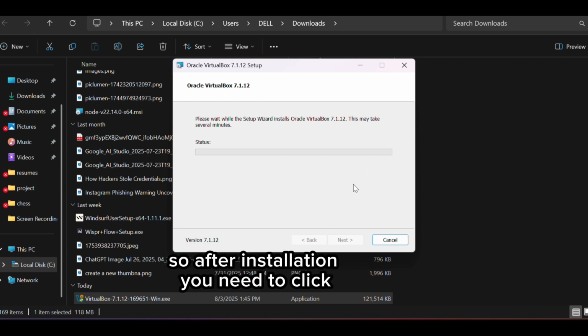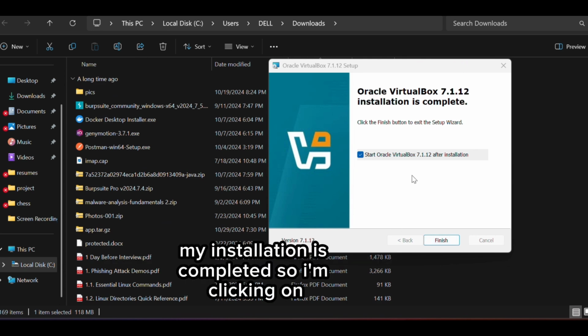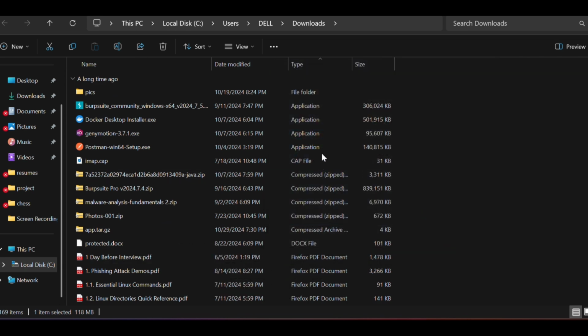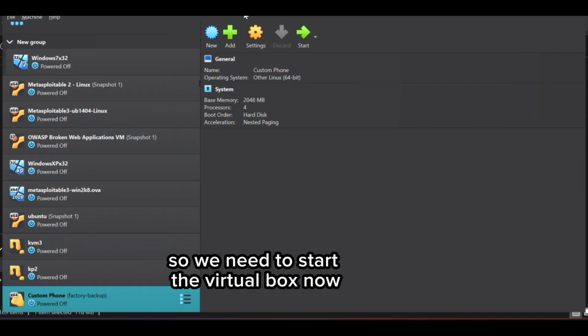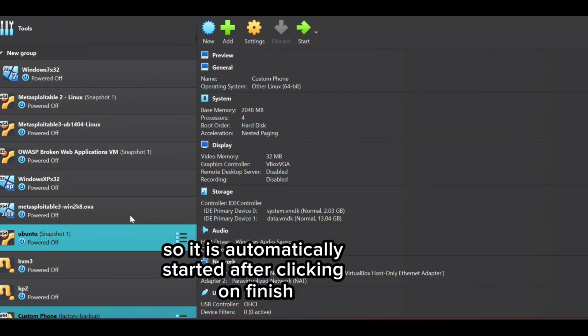So after installation, you need to click on the next and launch the VirtualBox. My installation is completed, so I am clicking on finish. So we need to start the VirtualBox now. So it is automatically started after clicking on finish.